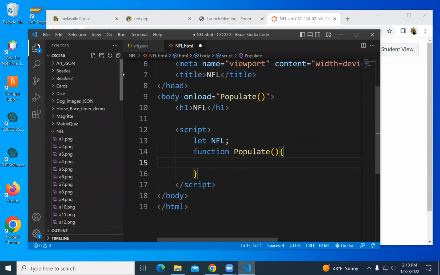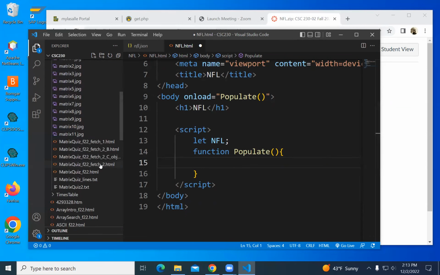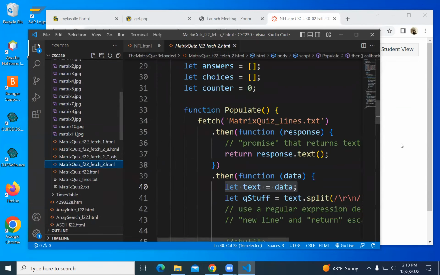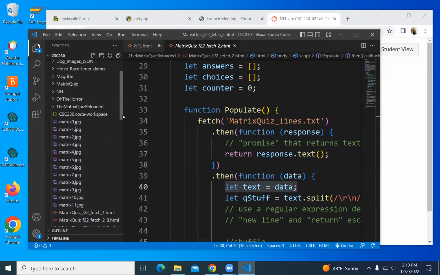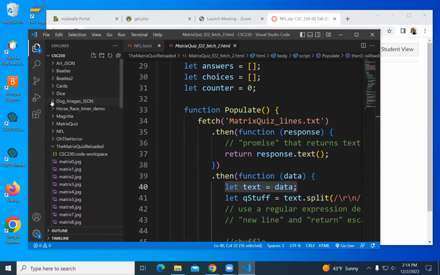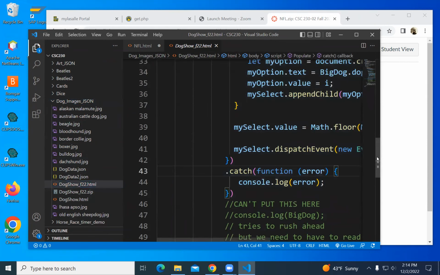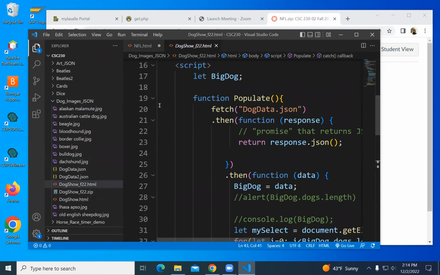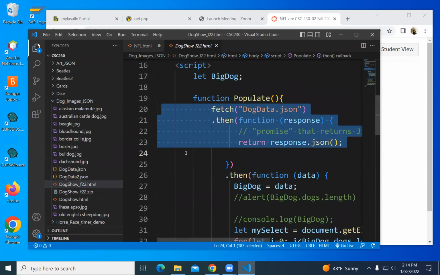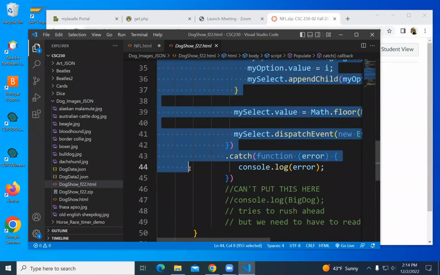So where did I have that? In the matrix quiz reloaded, that was one place. Then I fetched a file. That was a text file. Oh, or there was a dog one that was JSON, wasn't there? Let's go for dogs. That's closer because that was a JSON. And where's the HTML here? Dog show. But here's the dog show. I'm fetching. It's a fetch, then catch.